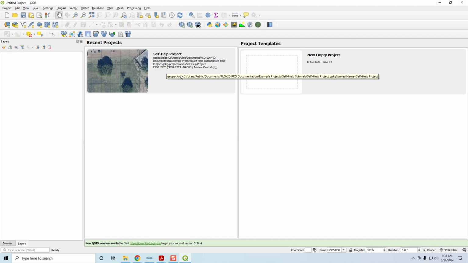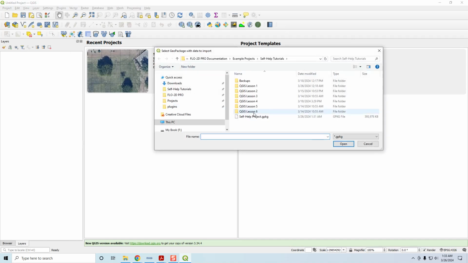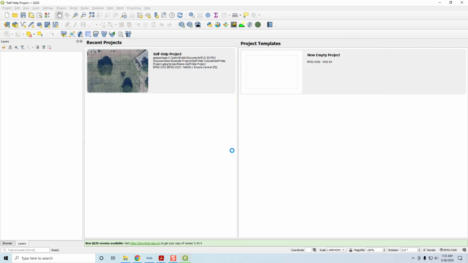But sometimes you might move your project, and so this might be gray or may just not be there. And in that case, you'll come to the Flow2D project button and open Flow2D project, and of course it remembered our path, and we'll just pick that up and click OK. But if it didn't remember your path, you just navigate to that geopackage and open the file.